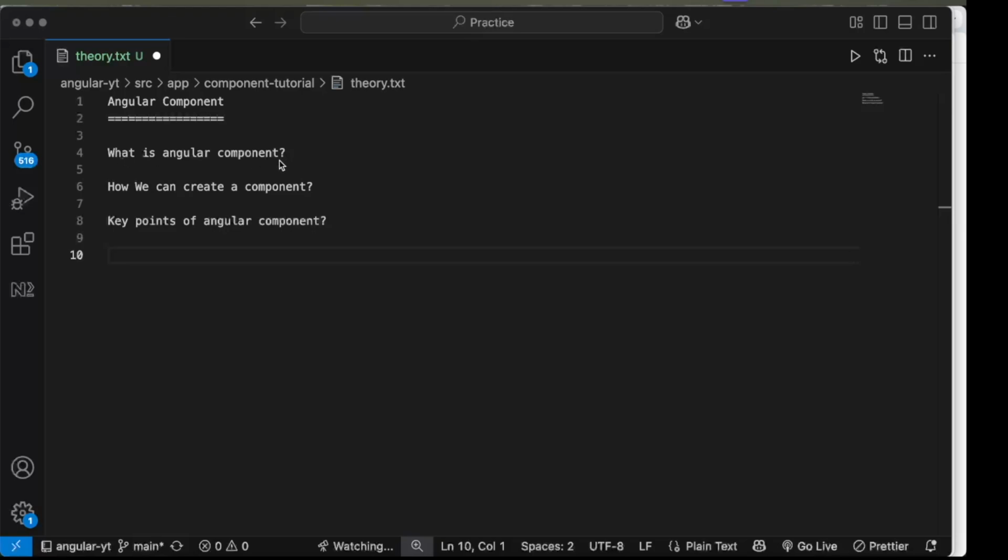First, we'll go through the theory: what is an Angular component, how we can create a component, and the key points of an Angular component. Then we'll go to the code part.